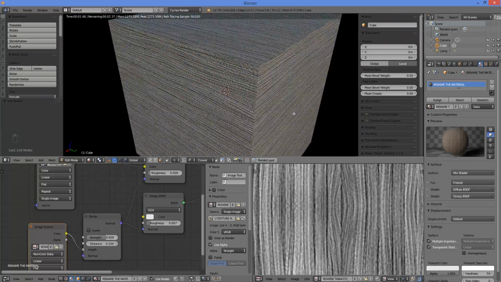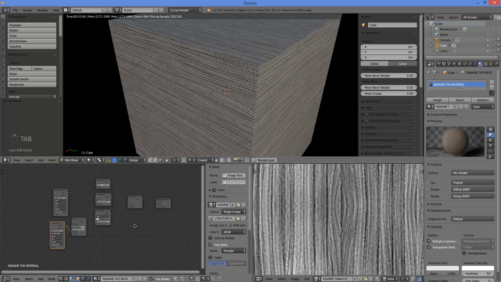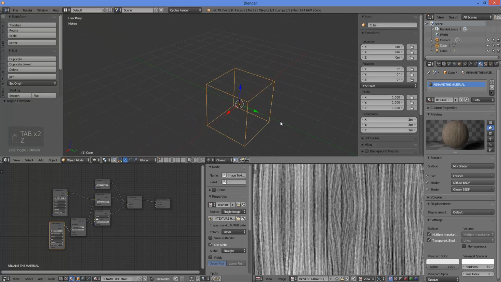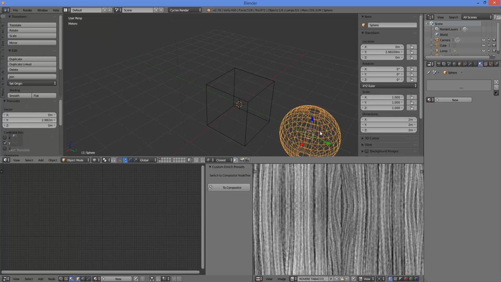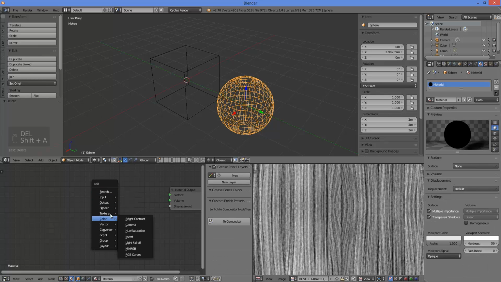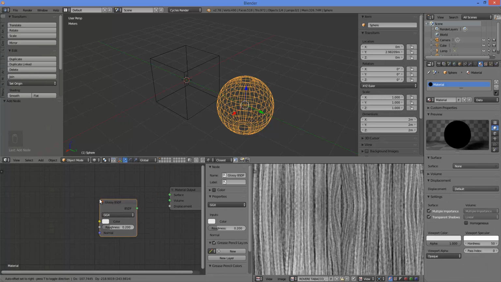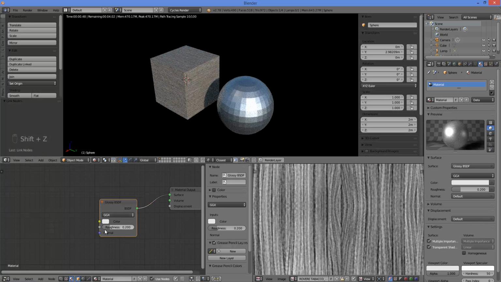For metals, the node setup is different. Add a sphere and add a new material. Remove the diffuse node and add a glossy node. You can regulate the roughness of the surface here. Add another mesh, for example the monkey. Add to the monkey a new material and remove the diffuse node.